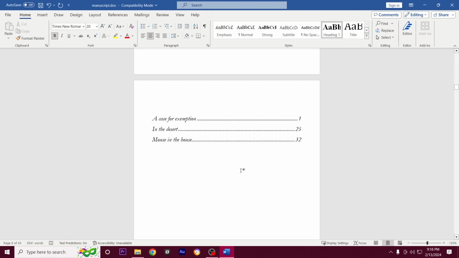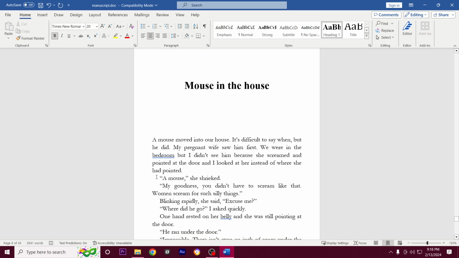There we go. From your table of contents, you can jump to different stories. You can jump to different chapters. You hold down the Control key and click on the story or chapter that you would like to jump to, and it takes you there.